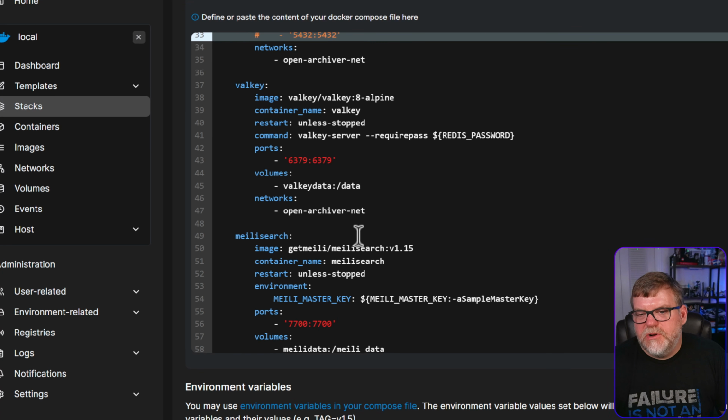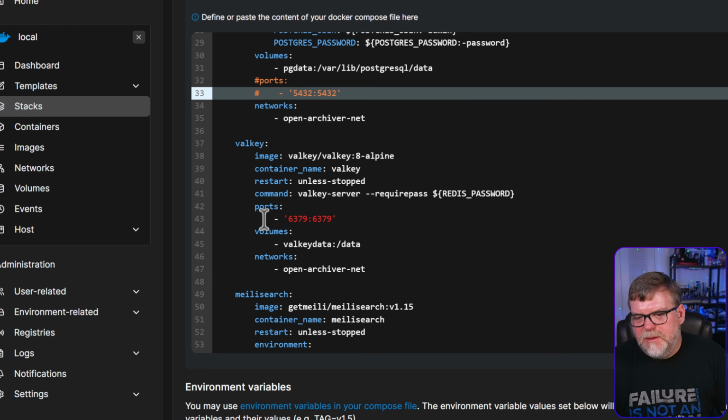Our Valkey server is going to be doing a little bit of caching, I believe, for us, and message storage as well. I think that's what I read that Valkey does. If you know something I don't, please put it in the comments down below, but I'm pretty sure that's where it stores most of its data, at least the sensitive stuff.